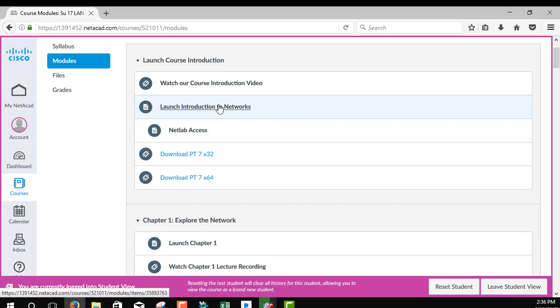We have an Introduction to Networks launch button. We'll take a look at this in just a little bit. This is where we do our course reading. We're going to have labs on physical equipment in this course, and that's the NetLab Access button, and we'll walk through that in just a little bit. We'll also have some Packet Tracer files, and Packet Tracer is a network simulation tool where we can build networks very quickly and also have our networks be graded automatically. It'll also tell you what you're doing wrong and what you need to fix. There's a 32-bit version or a 64-bit version, depending on what type of machine you have.